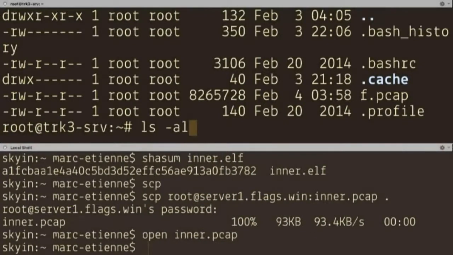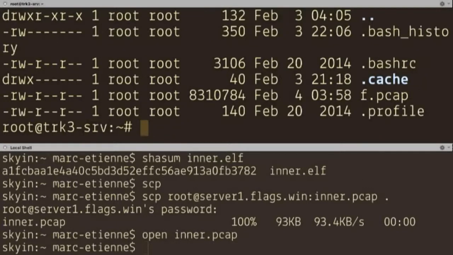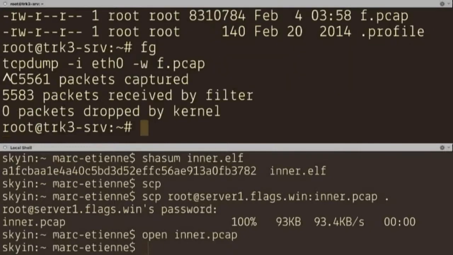Sorry for my accent. So yeah, the PCAP file is getting bigger and bigger. It's not that much, but I wanted the thing to still work. So I'm going to stop the packet capture for now, and core dump the Nginx process really fast.